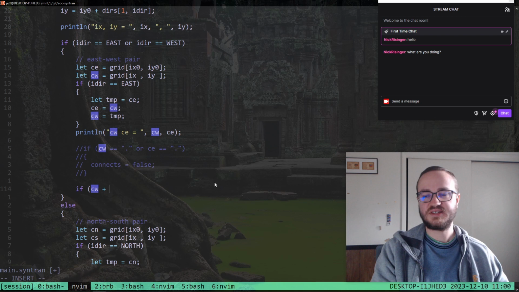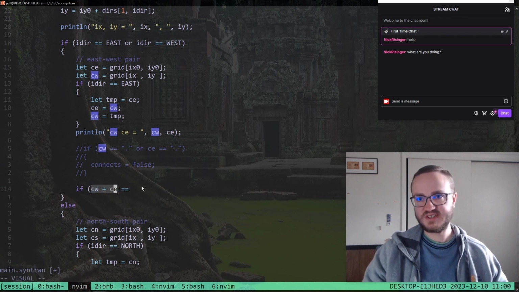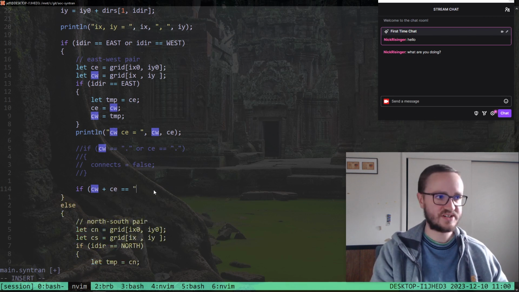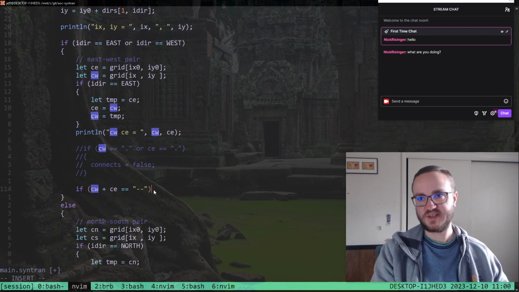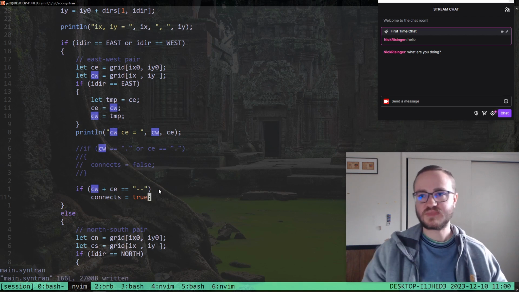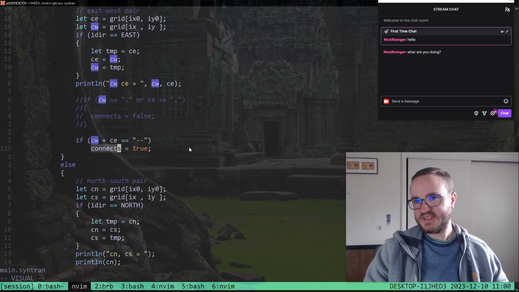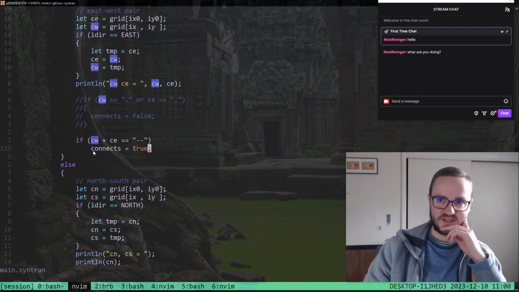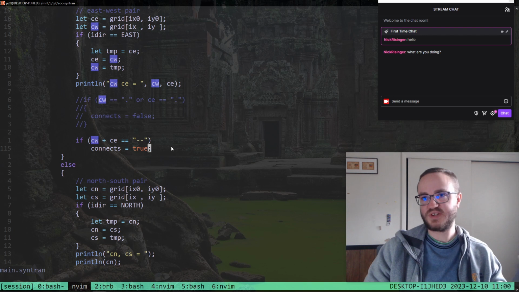How about this? CW plus CE equals, this concatenates the strings, so this is a little bit easier to think about. If we have horizontal pipe and then another horizontal pipe, that's a connection. So connects is true. But instead of doing it like this, we could say connects or equals. Is it any less verbose if we have an or equals? Because I don't really have an or equals operator.